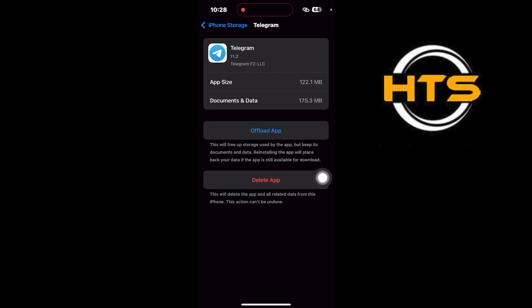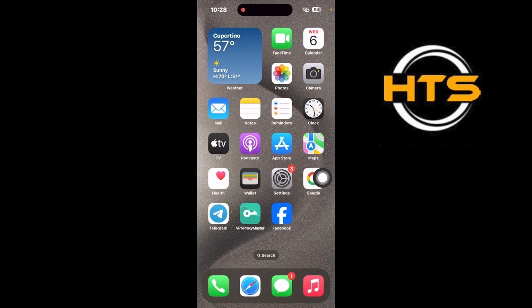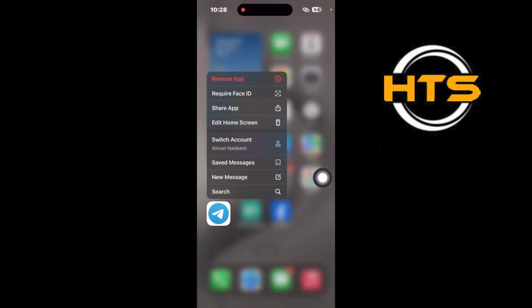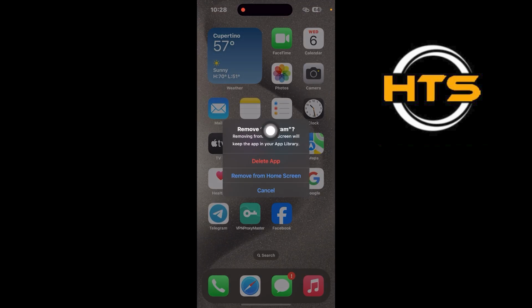Then, go back to your home screen, find the Telegram app, and press and hold its icon. When the options appear, tap on Remove App. Finally, tap on the Delete app to confirm. This will fully delete the Telegram app from your iPhone.